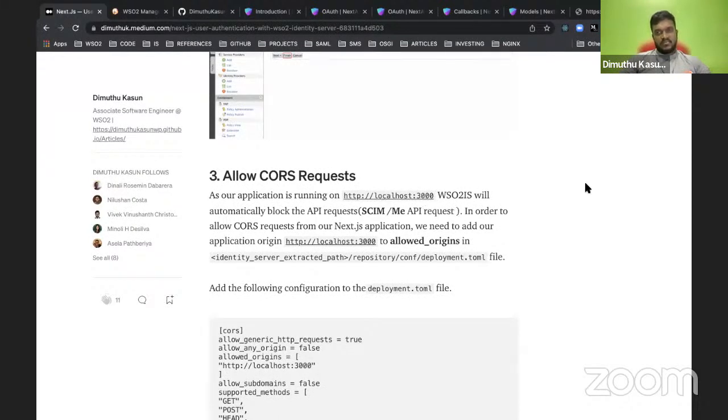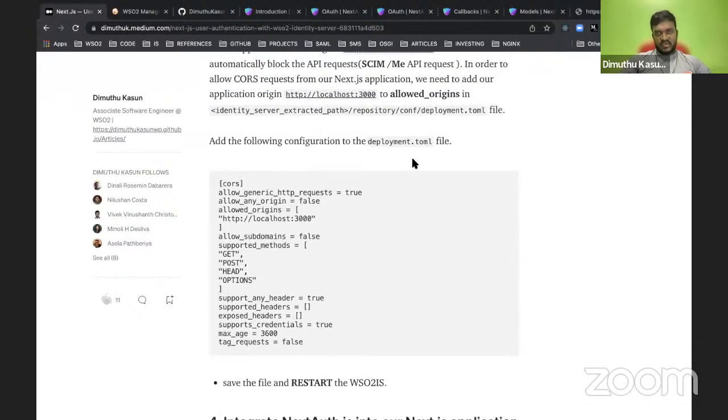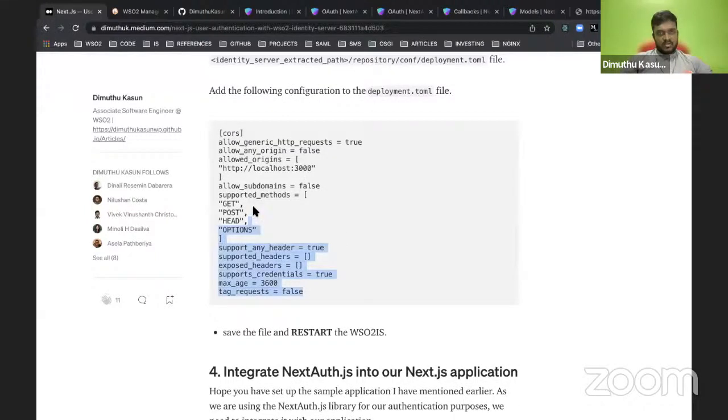Because by default WSO2 IS will automatically block the API requests from different origins. And as we are going to invoke the SCIM endpoint in our application, we need to add this configuration to the deployment YAML file. You can find this deployment YAML file in the repository conf directory. So I'll copy this content first.